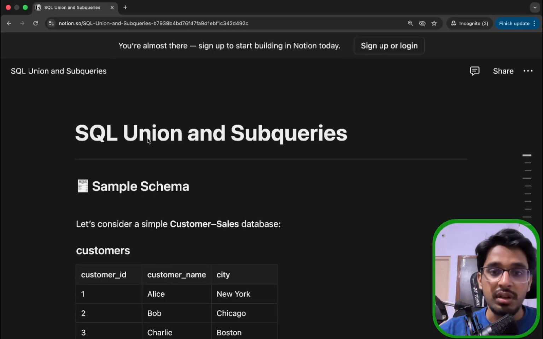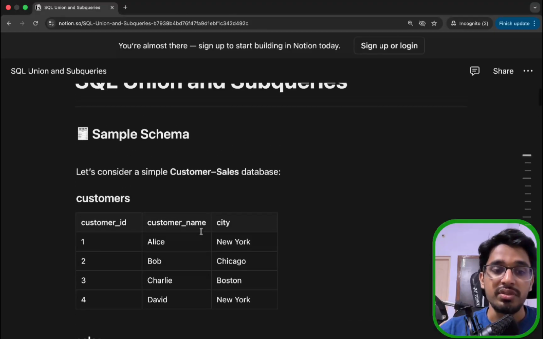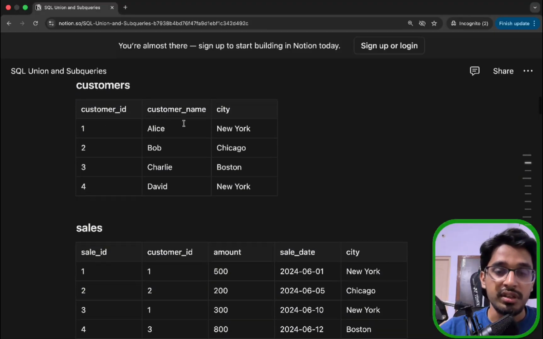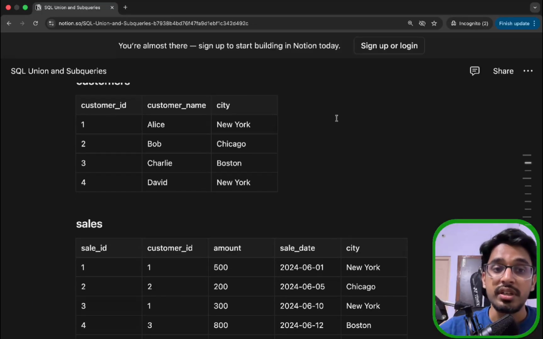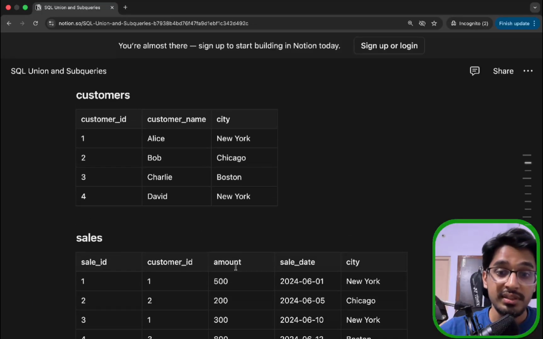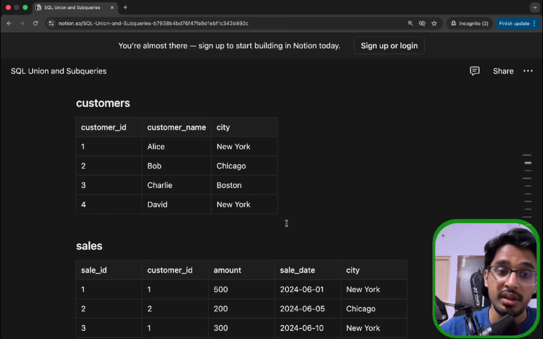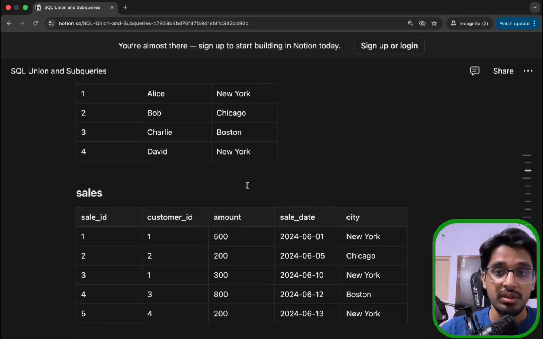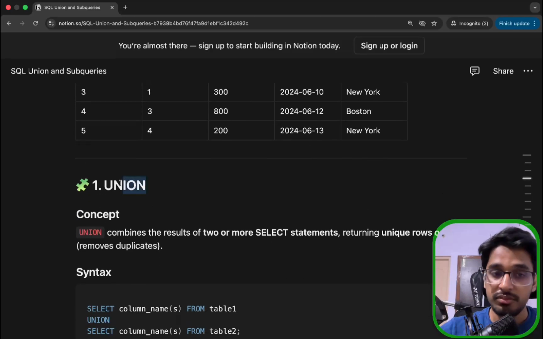So let us now learn about union and subqueries. Let us consider this example again of the sales and customers. If you see in the customers table, we have the city column, where every city is assigned to a customer, and also in the sales table. Let's say I want the cities from both the customers as well as the sales table. That is where we need to use the union operator. Whichever cities appear in customers and sales, we just want to return those values. So how can we do that? We use the union operator.